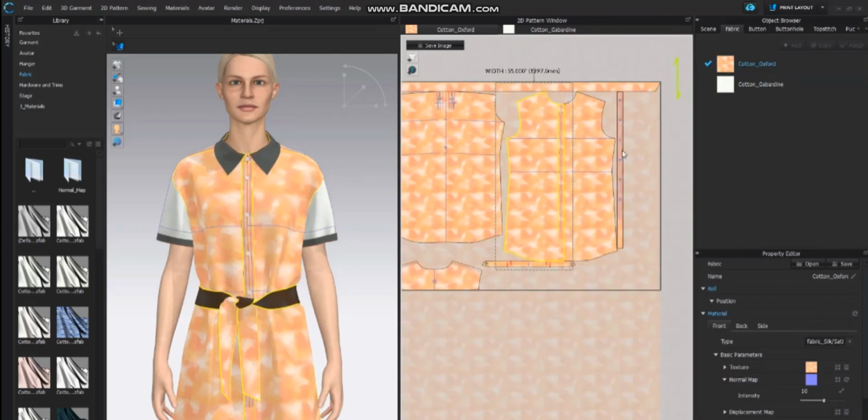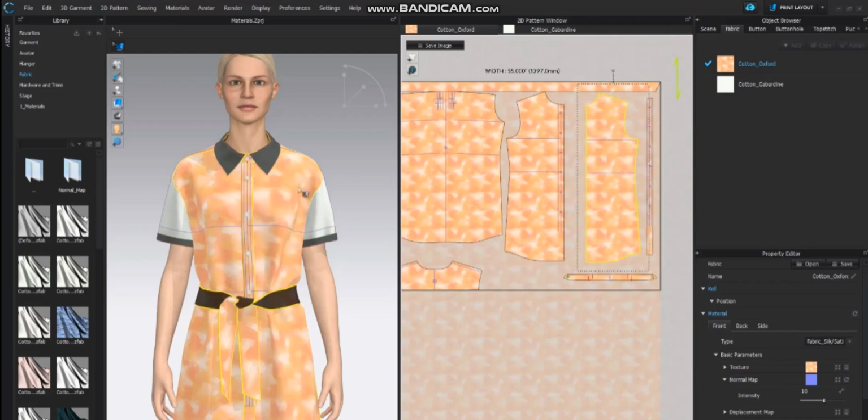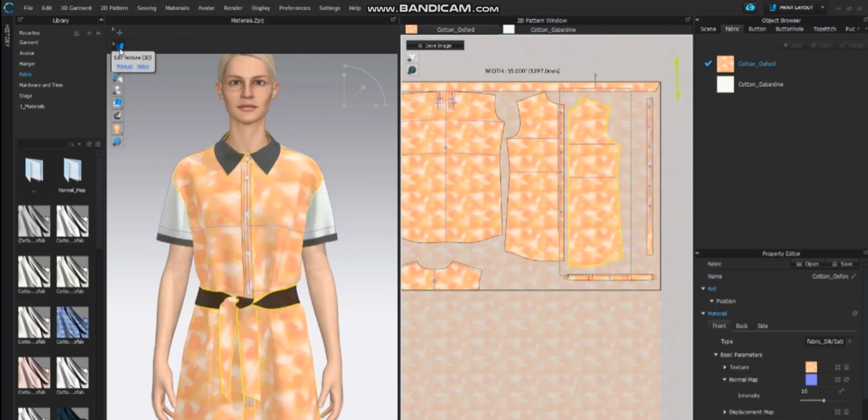You can also move the pattern pieces yourself and arrange them accordingly, and wherever you place it here will also reflect in the 3D window. Also, notice how the Edit Texture tool remains in the 3D toolbar here to make adjustments between both windows.